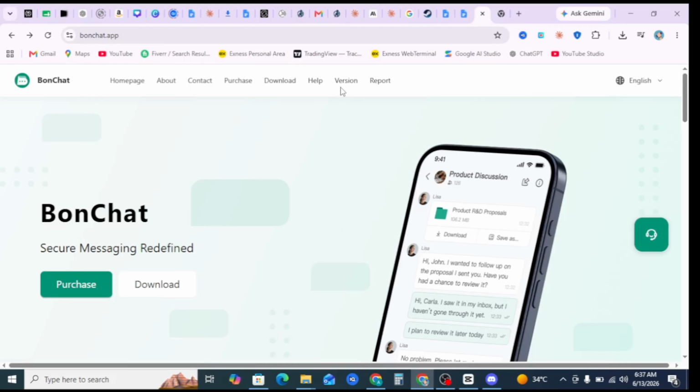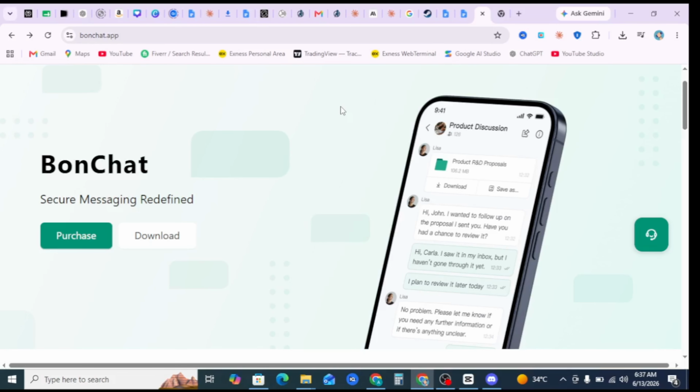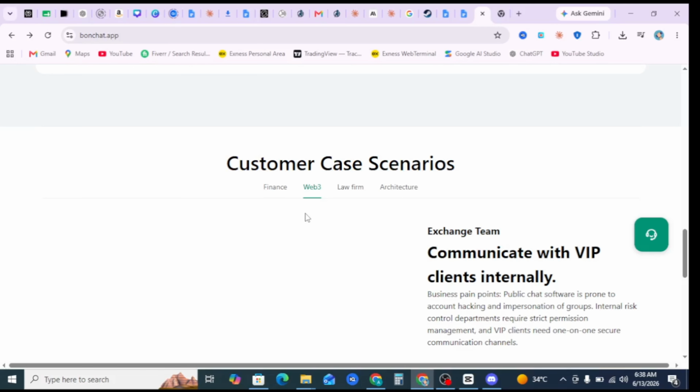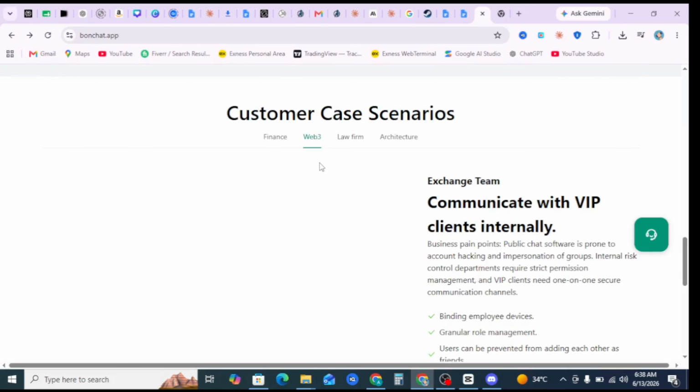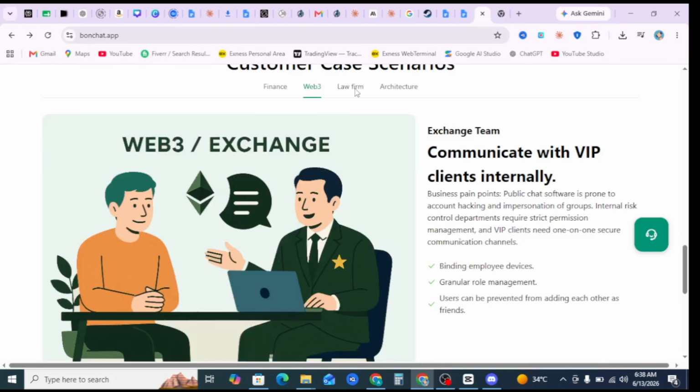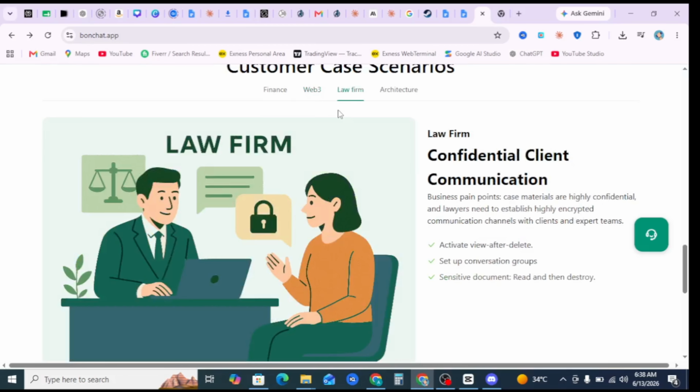Step 6. Create and manage group chats. Tap the Groups section in the main menu and select Create Group. Give your group a name, add your contacts, and set member permissions. Bonchat's group management is one of its standout features, allowing you to control exactly who can send messages, who can add new members, and who has admin-level access to the group settings. This makes it especially useful for team collaboration and organizational communication.